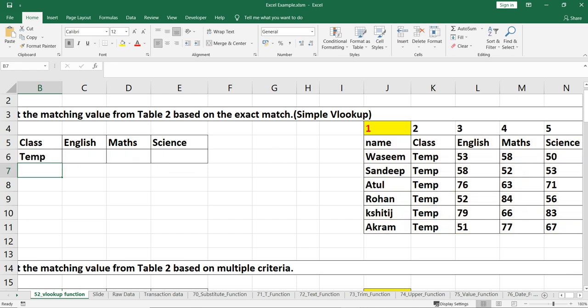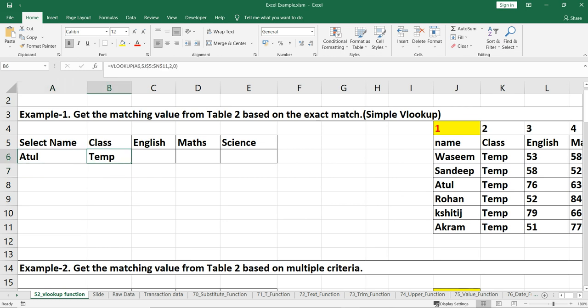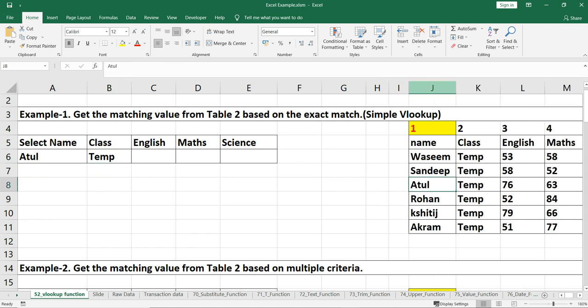So now you can see that for Atul, the class is temp. We are getting class as temp, right? And in this table 2, our first column is the name, right? And in front of Atul, class is temp. So our output is correct, right?